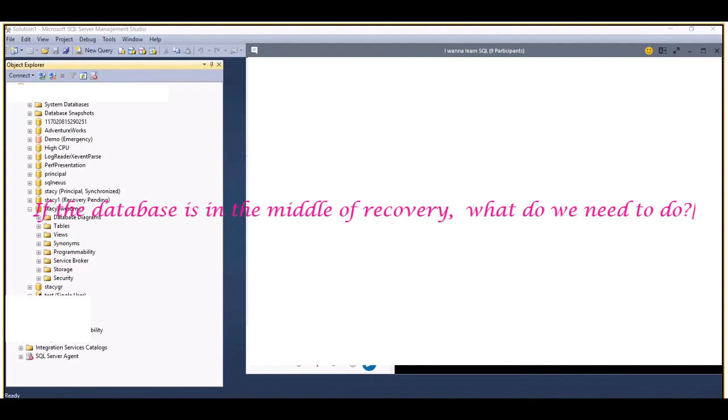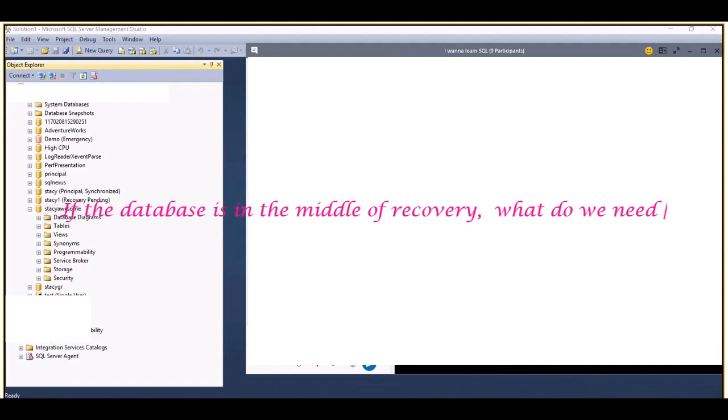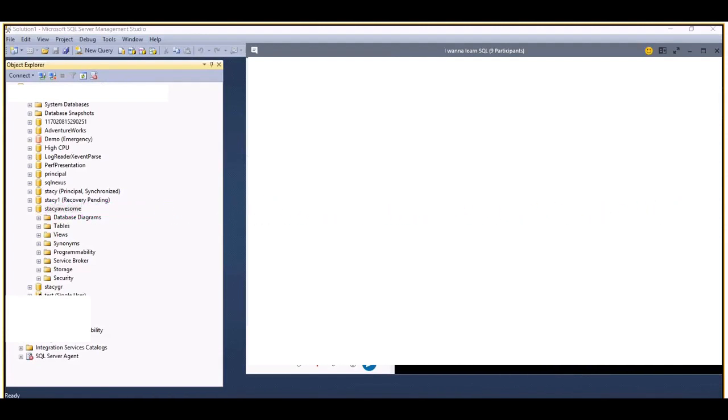I didn't catch that last part of the question. The database is in the middle of recovery. What do we have to do? We cannot shrink it. If it's in the middle of recovery, there's nothing you can do but wait, unfortunately. Okay, I thought we had steps. Okay, got it. So once it comes online, then you can go about fixing it.